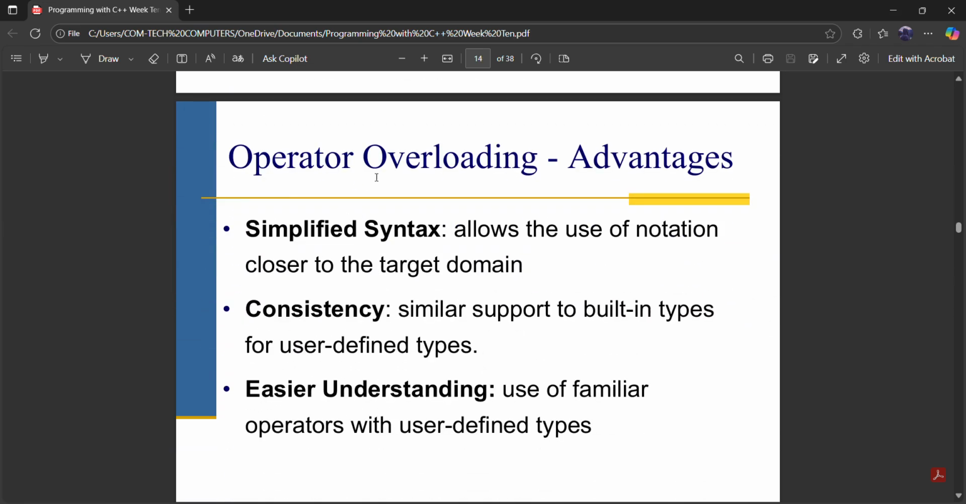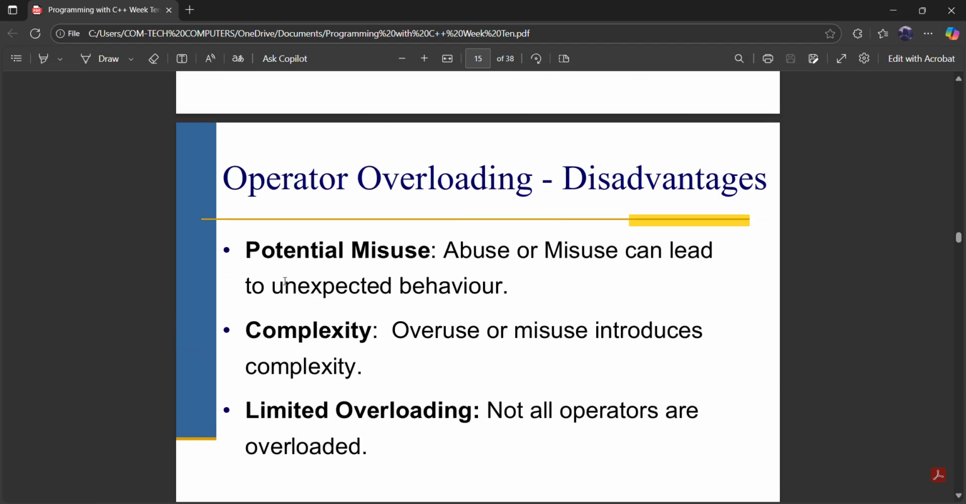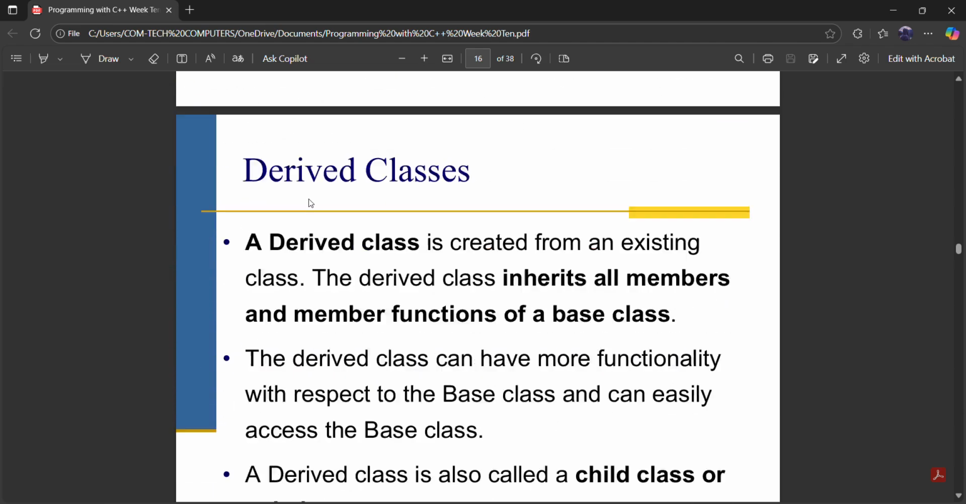Then let's move on to the advantages of operator overloading. It simplifies the syntax, right? So it allows the use of notation closer to the target domain, and consistency as well as easier understanding. Those are the advantages of operator overloading. Then the disadvantages are the complexity, right? Overuse or misuse introduces complexity, and limited overloading as well, because not all operators can be overloaded. So those are the advantages and disadvantages.